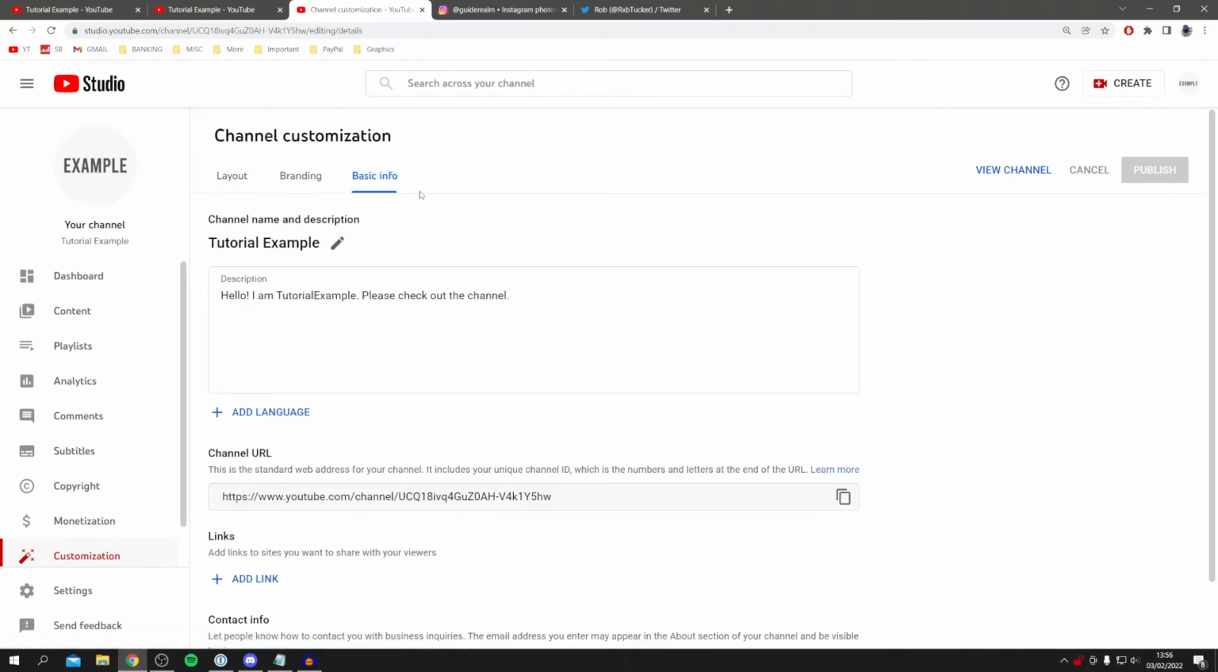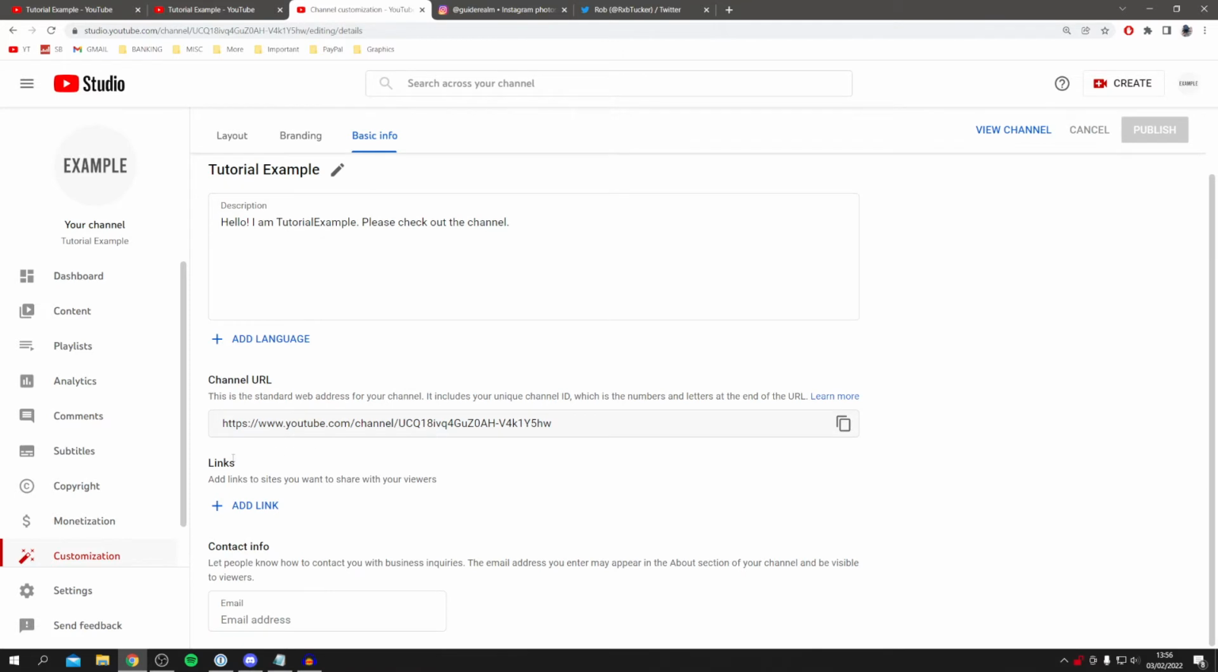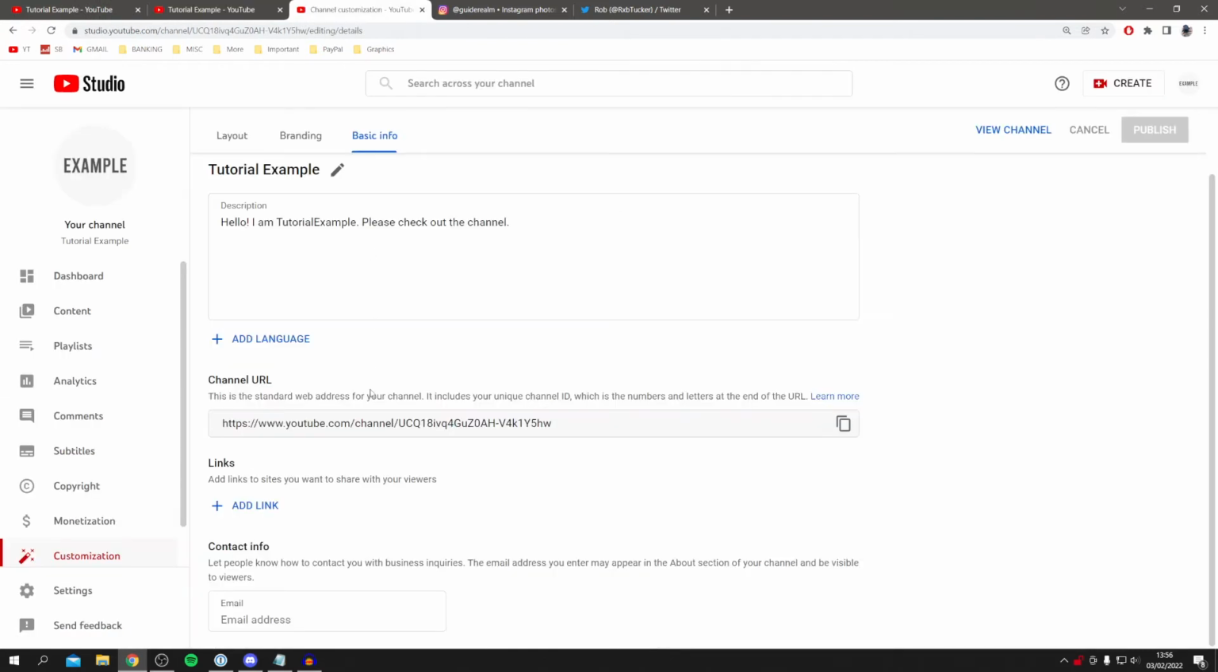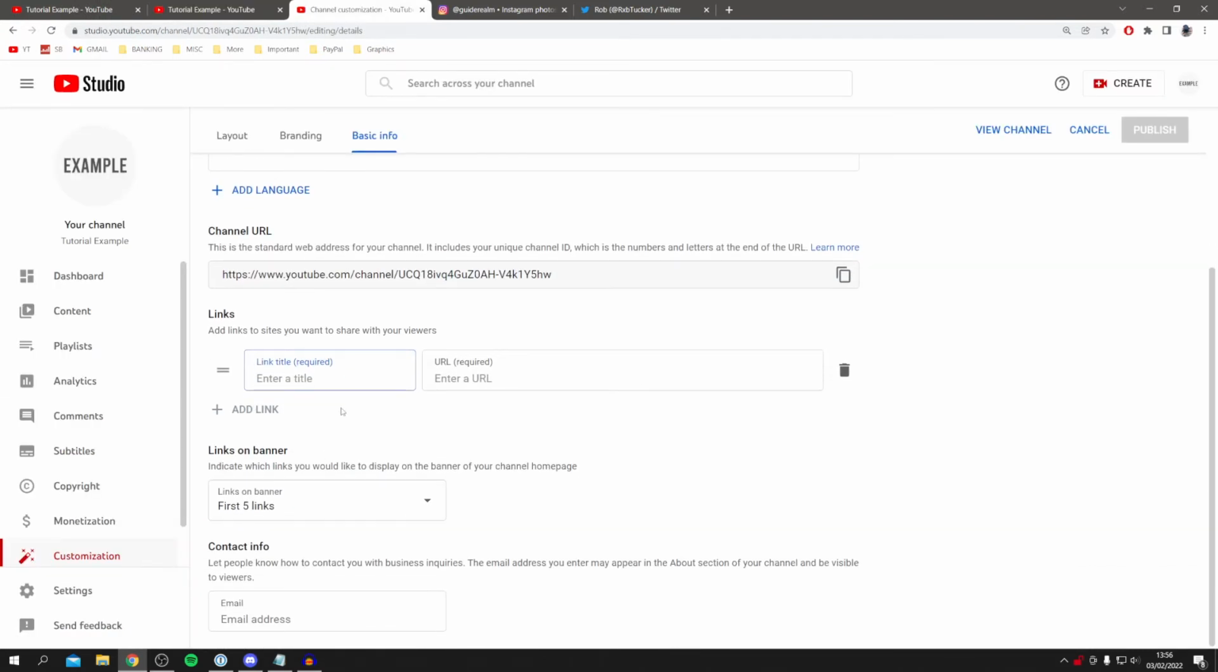And then what you want to do is scroll down until you can see links. As you can see, it says add links to sites you want to share with your viewers. Now these links are going to appear at the top of your banner here, and it's also going to be in your about section as well. So then all you want to do is come down to add link and type in the name for it. I'm going to type in Instagram, but you can name it a shorter name or something like that.